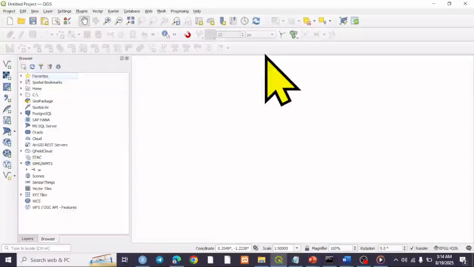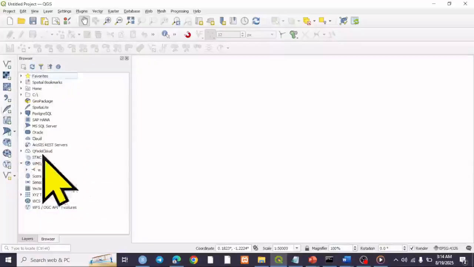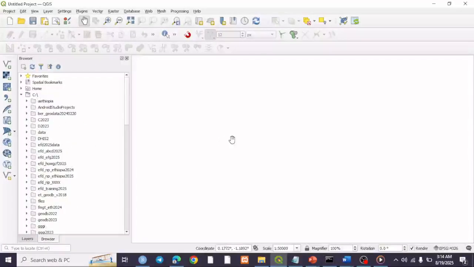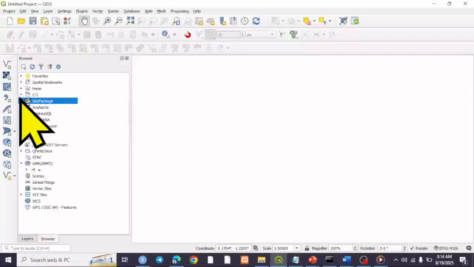Now look at the left side of your screen. You should see a list of drives and folders like C, D, or other locations. Let's expand the C drive. To do that, click the small triangle pointing to the right next to C. This triangle means the folder is collapsed, its contents are hidden. When you click it, the triangle will point down. That means the folder is expanded and now you can see what's inside.